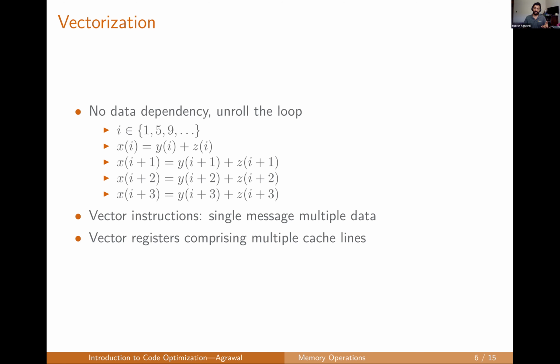So what the compiler basically does is, if you write your code in a kind of vectorized form, then it will unroll your loop. Earlier you had xi equals yi plus zi, iterating from 1, 2, 3 to n. Now the compiler changes that so that inside the loop you have xi equals yi plus zi, then xi plus 1 equals yi plus 1 plus zi plus 1, and so on. And all these 4 operations are happening simultaneously because they are not dependent on each other.